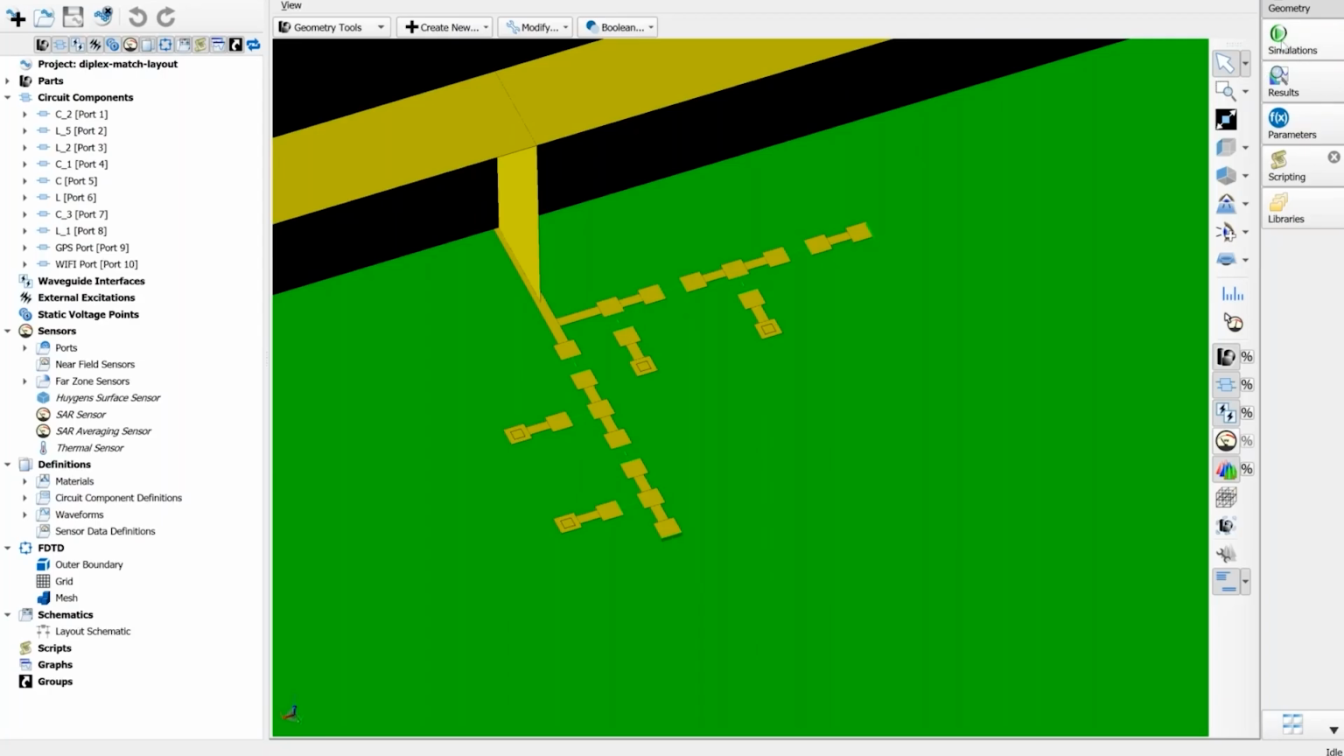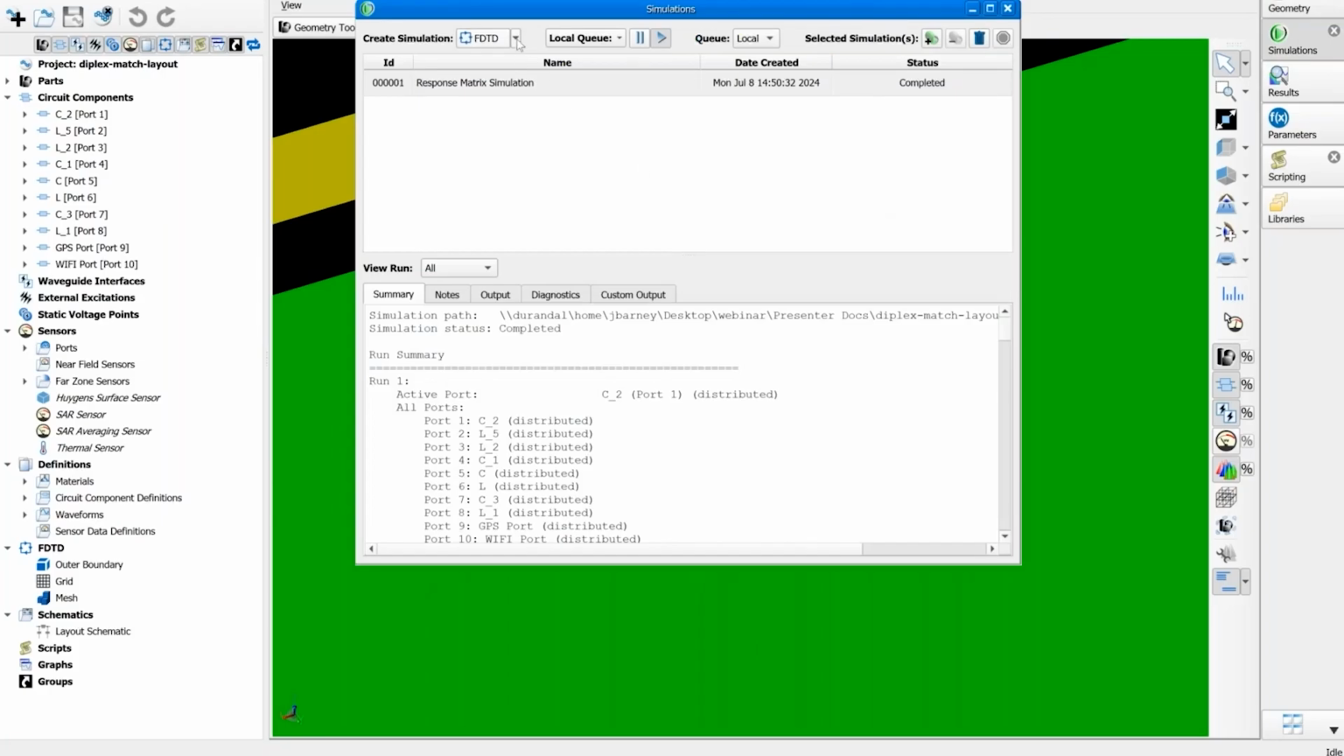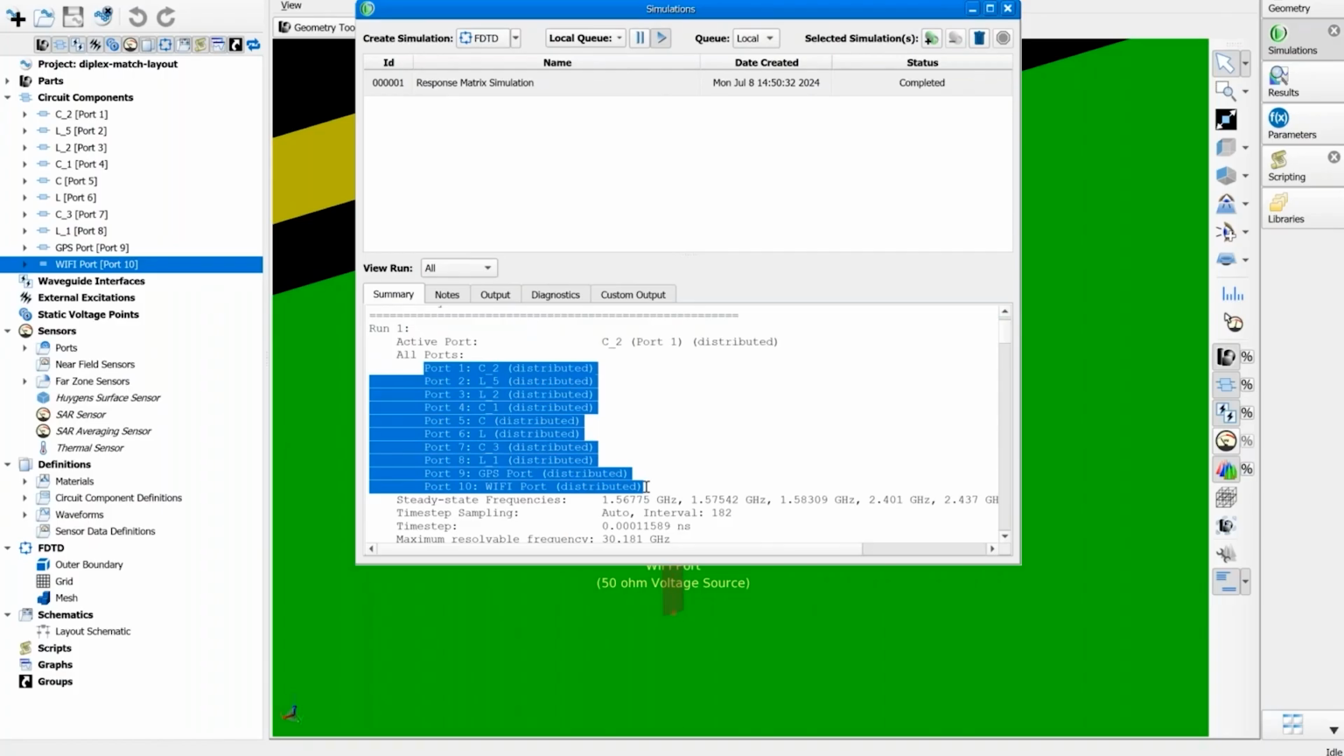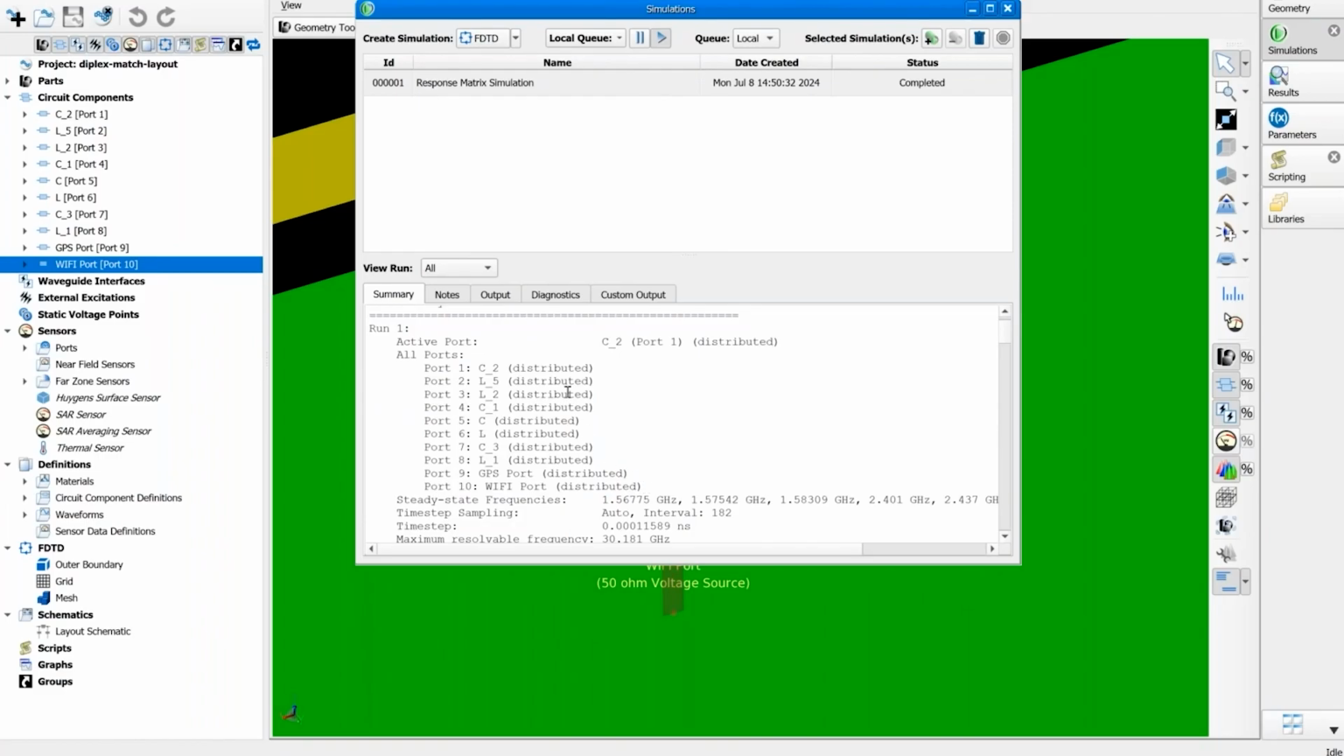And so in order to analyze this, we come into our simulations window. In this case, there's a response matrix simulation that we'll create. As I can see, there are 10 ports over here in my circuit component list. And so this response matrix is essentially going to create a 10 by 10 port matrix that has all of the matching network parasitics accounted for and captured.